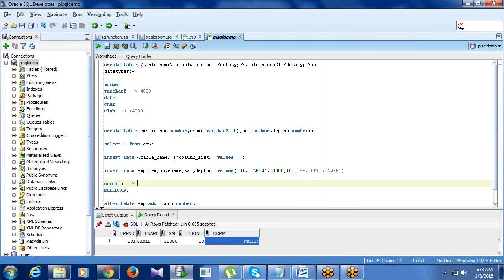Okay, so once we cover joins, subqueries, constraints, indexes, how to create sequences, synonyms, and views and materialized views, then we can move to PLSQL.